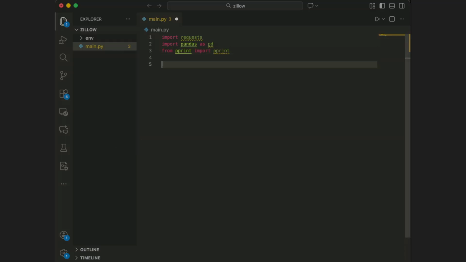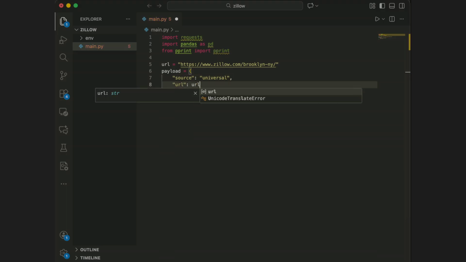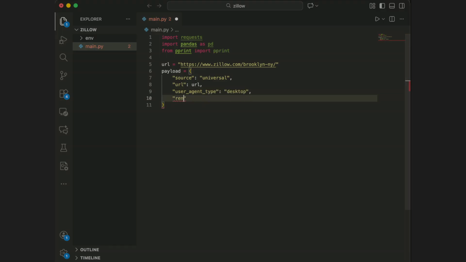Next, let's define the URL and payload that we'll be scraping. We can use the previously copied URL from Zillow here. Inside the payload variable, you'll first need to set the source parameter to universal, the URL parameter to the one we defined, and the user agent's type should be specified as desktop. We'll also need to enable HTML rendering by setting render to HTML.